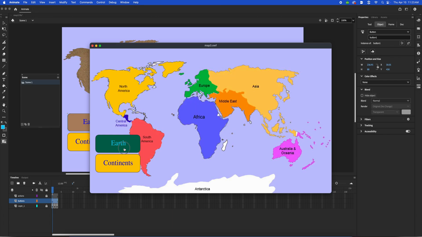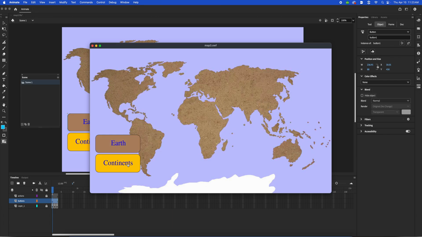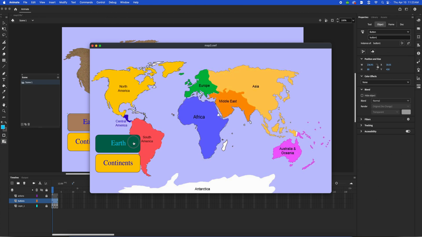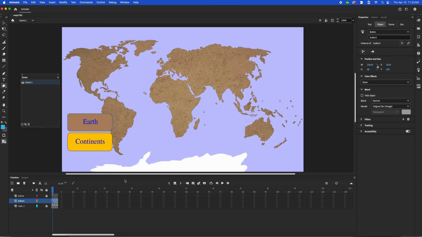So go ahead and edit the buttons the way you want them to look, and have fun with it. Then we'll make the third button, and we'll put some titles on each one of these pages. Have fun fixing up your buttons.